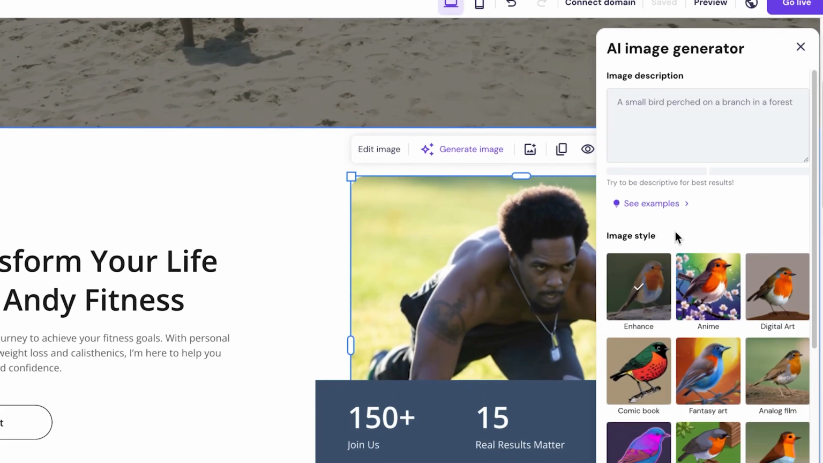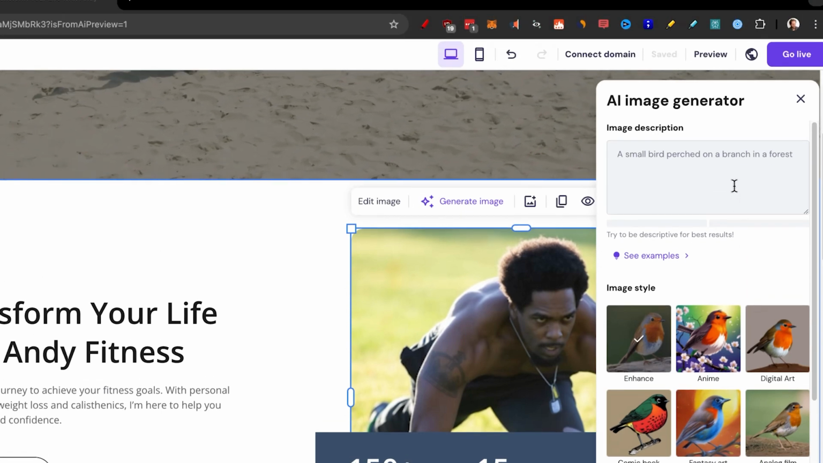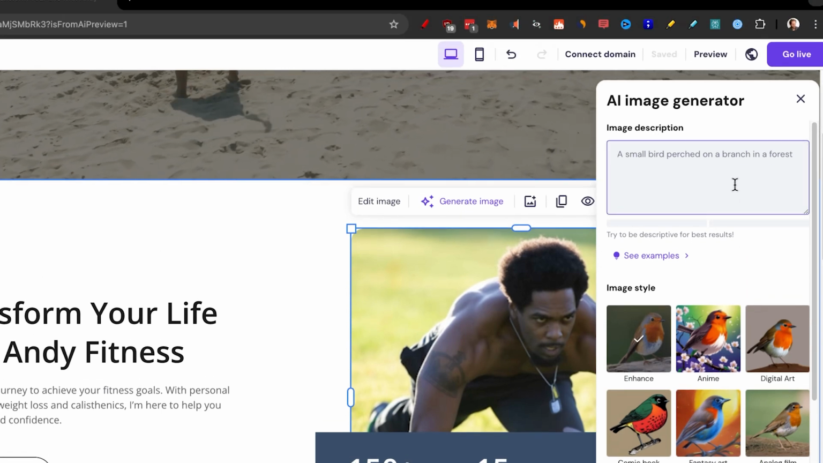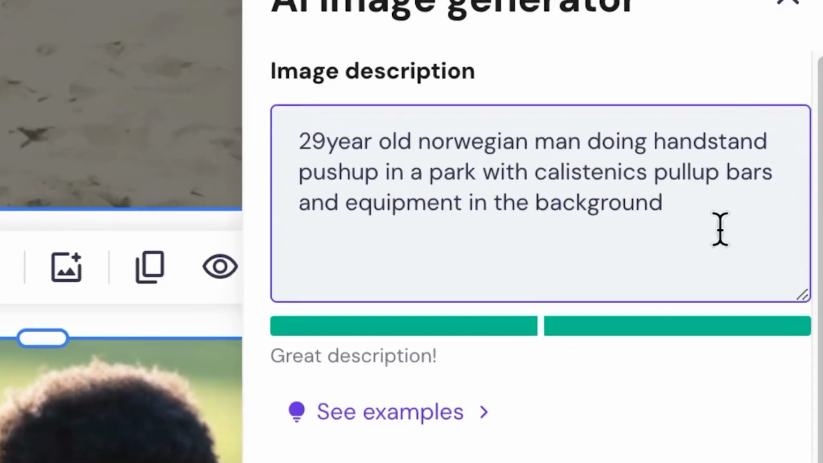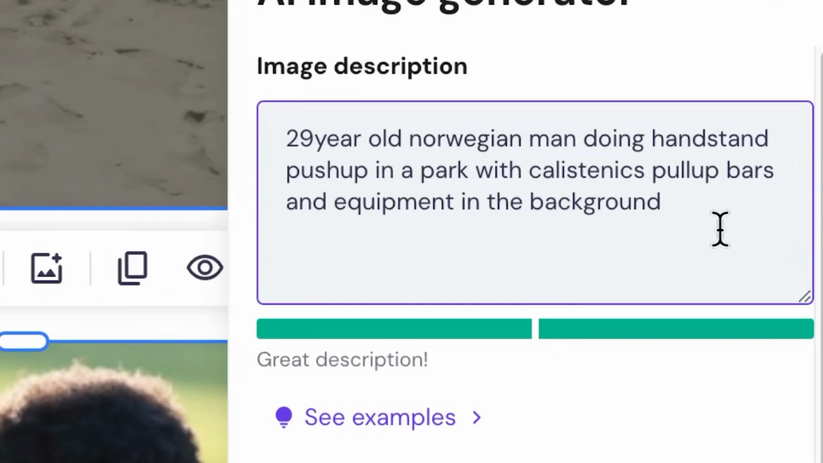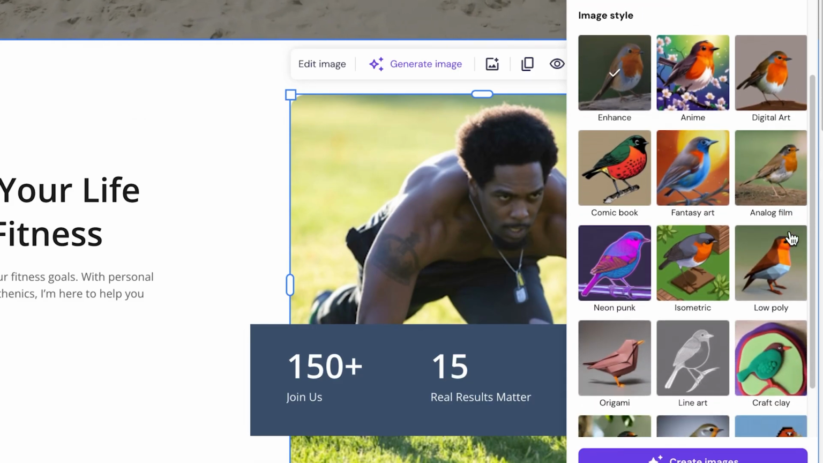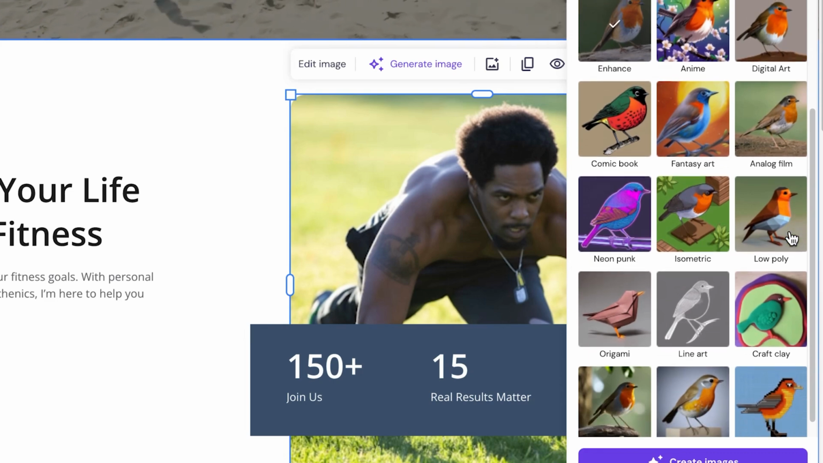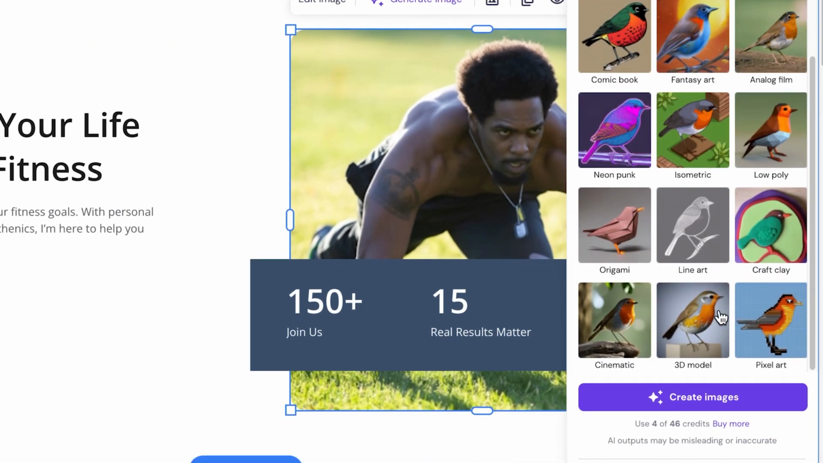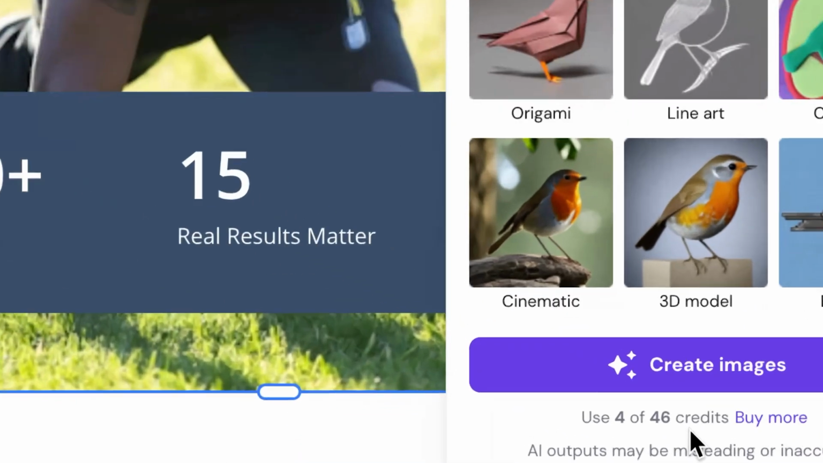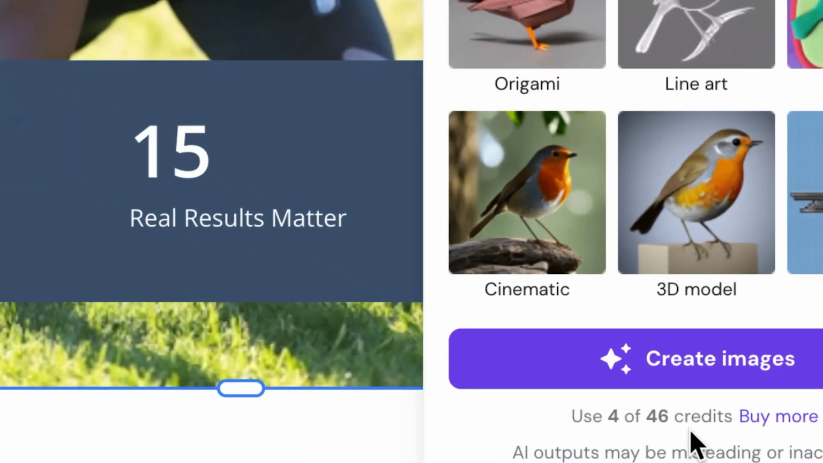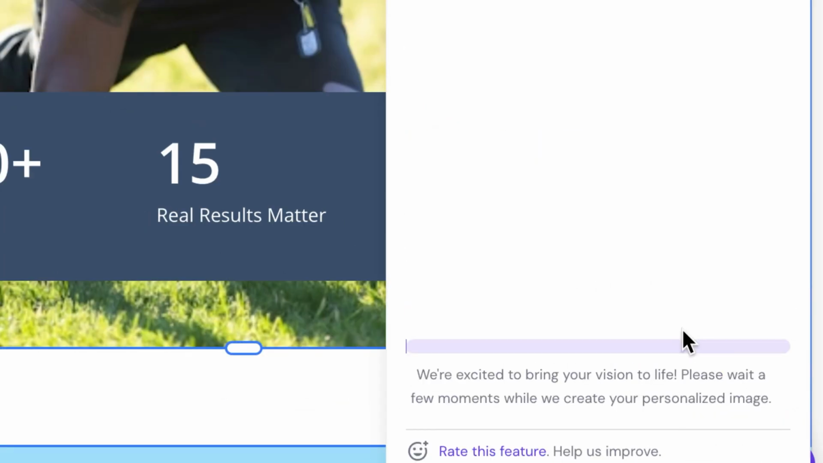So I'll click on that, and here we can use AI image generation. So I'm gonna create a small prompt. In short, I'm gonna do a calisthenics type image. We can select the image style. For me, I would like to have it more realistic, so I think we're gonna keep it at enhance. But depending on what type of business you have, we can use these different styles. Now you see here that this uses 4 out of 46 credits, and let's see how it looks.